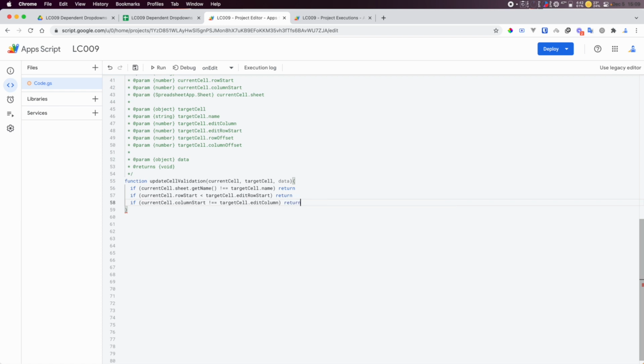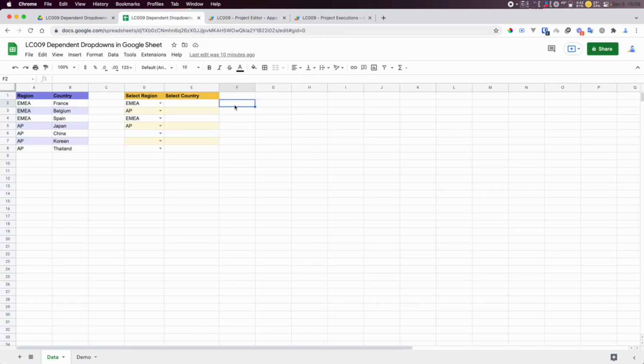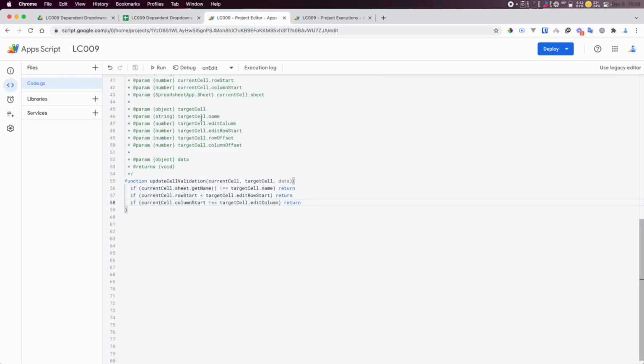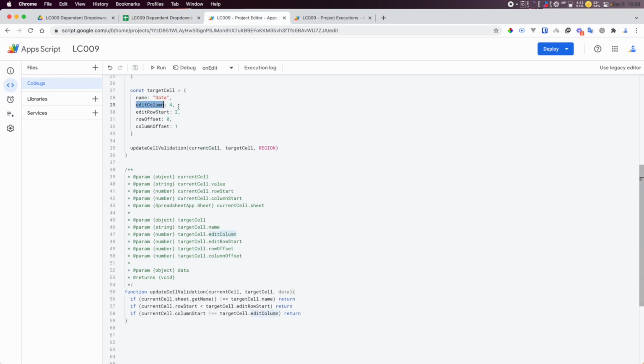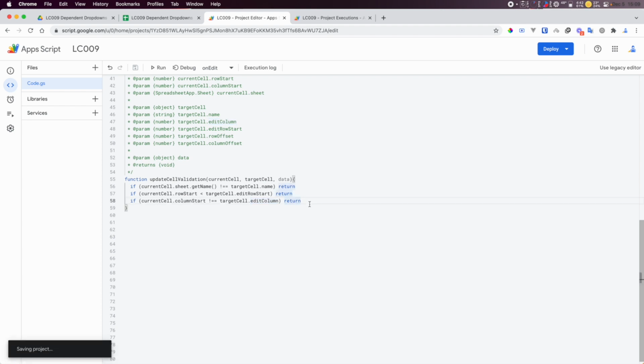then I'm going to return, because if you do a change here, I don't want to update this column, right? Only if the column you added is column 4, which is here, right? We do the change. So these are the steps we'd like to check first before we do the change to the cell.